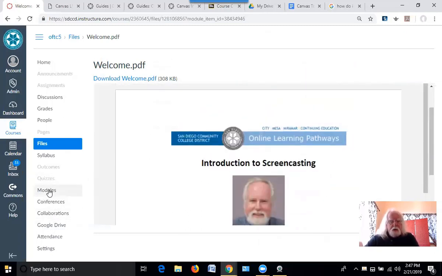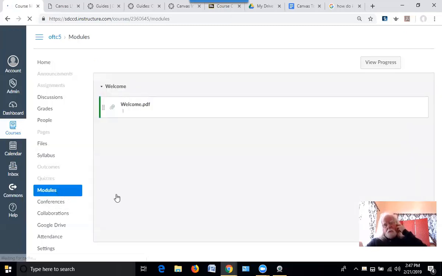I can get back to the modules tool just by clicking on it. You'll note that the modules tool is now highlighted rather than grayed out. That's as it was before. That's just an indication that there's content in there that the students can see. So I'll go back to modules.